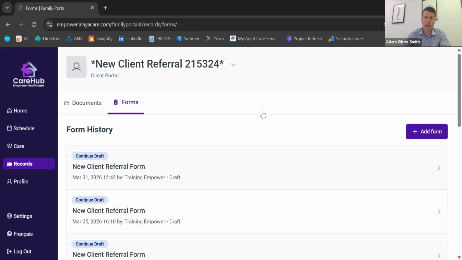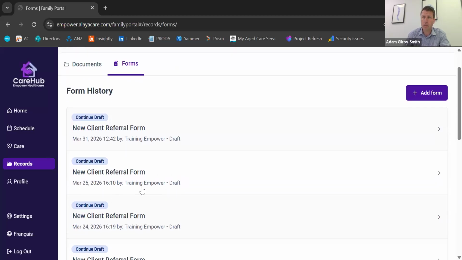The other great thing you have is that you then have a history of all of the referrals that you have made to Empower. So these ones, they're all example ones where I haven't actually submitted them during demos, but you would actually see submitted referral forms for your clients and be able to go back over that information if you needed to.